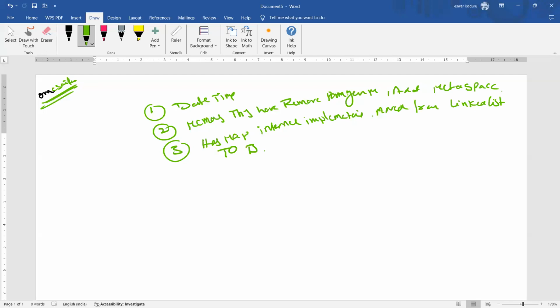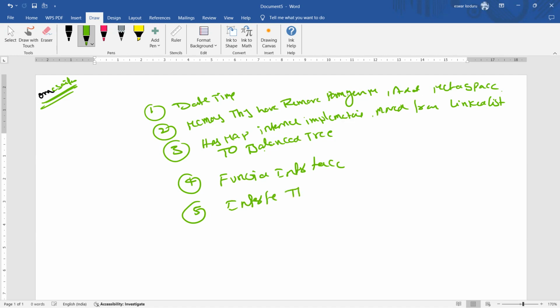HashMap internal implementation moved from linked list to balanced tree. Now, the fourth one is functional interface. Fifth one is interface: they have added default and static methods.